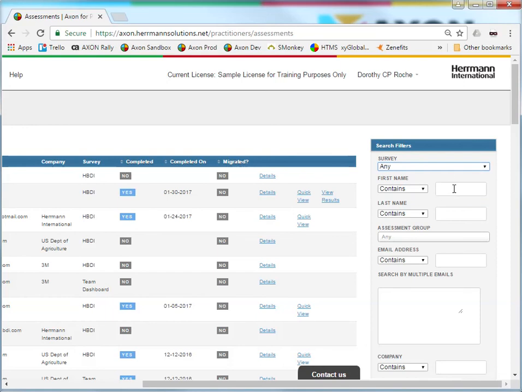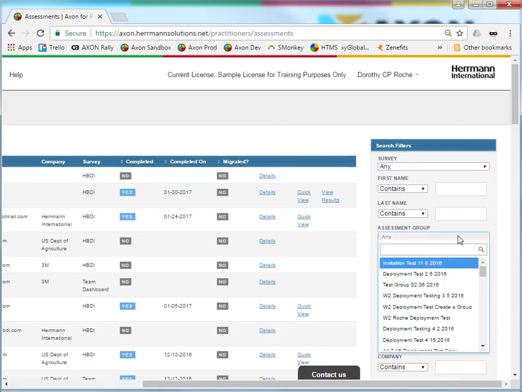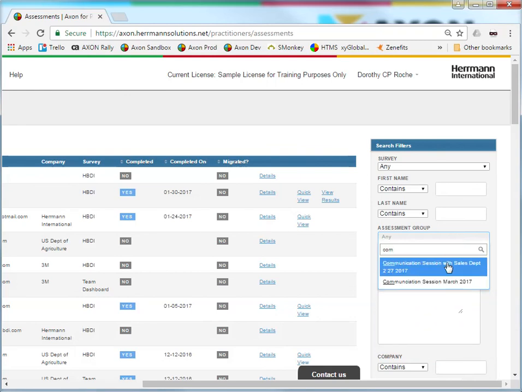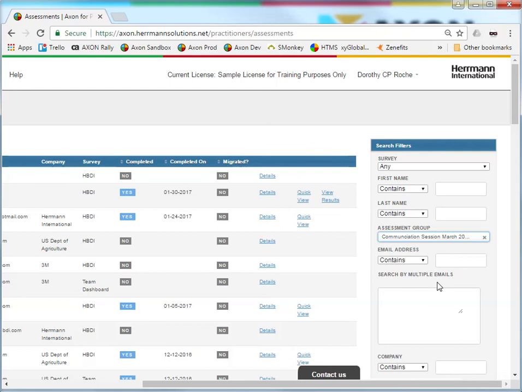You can use the first name, last name, the group, and when you create an invitation, that automatically creates a group. So you'll remember when I said I wanted the communication session for March 2017, that's actually going to be a group now, and I can start to type in communication, and there's my communication session for March 2017. So it already creates a group for me.